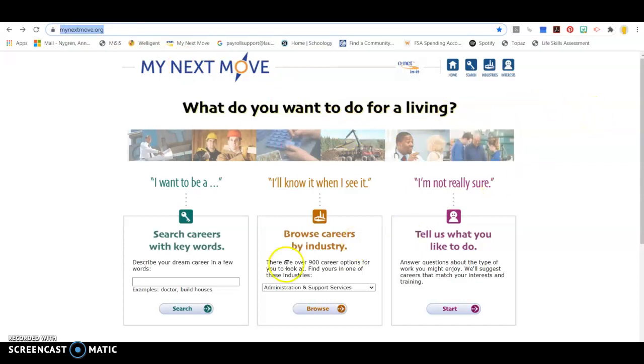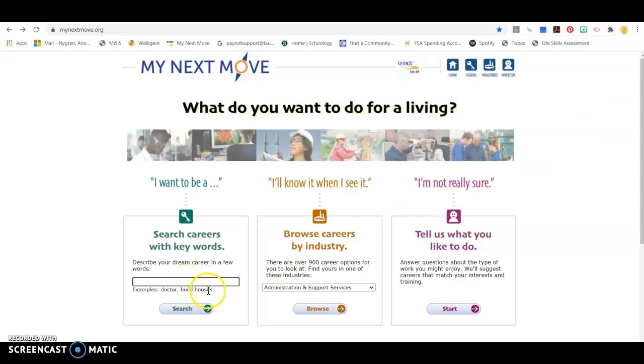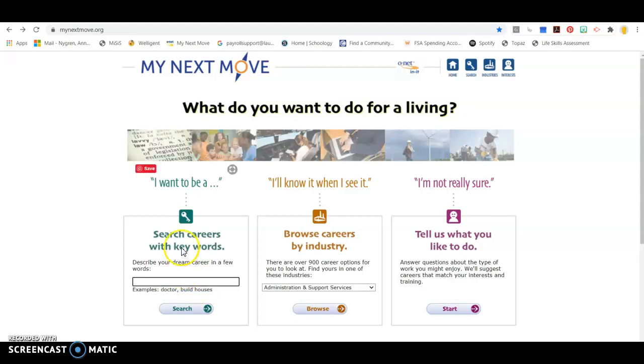From this page, you can choose to search a specific career. So if you know that you plan on being, like this example shows, a doctor, or you plan to build houses, or whatever career you know that you want to do, you could type it in here, and then you could push the search button.